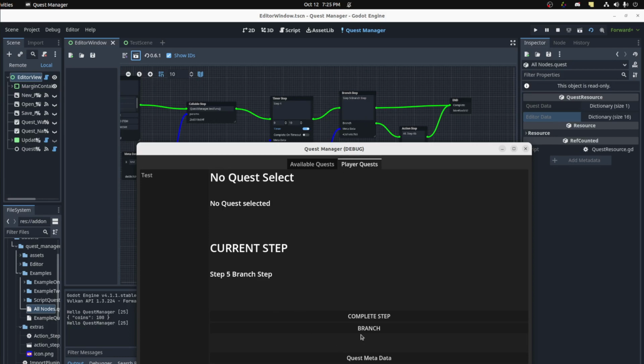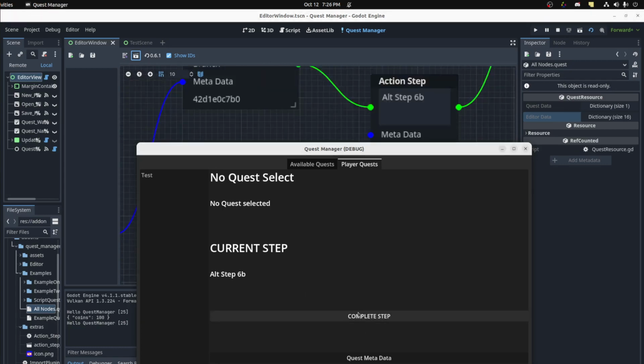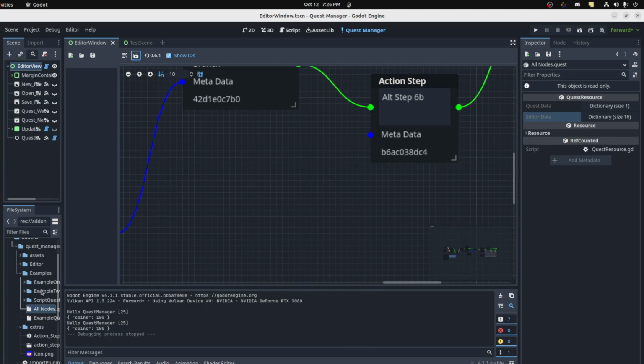So now if we branch, we go down to this step. If we just click complete, we just complete. So branch. Now we're down to the alternate step. And that's that there. It's tiny, but one step and then complete. Alright, that's it. So for the quest manager, go on there.